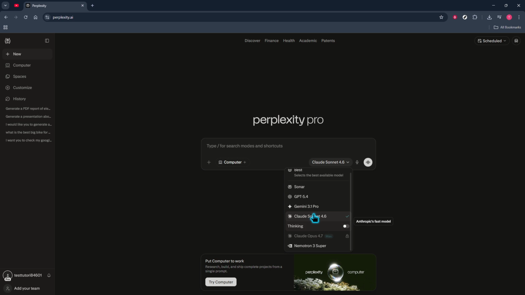Choose Claude Sonnet 4.6. Verify the selector shows the update, then run your test prompt. Notice whether the pacing or phrasing or depth shifts in a way that fits your task.